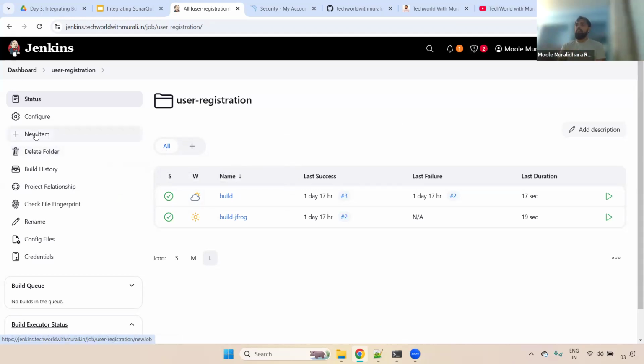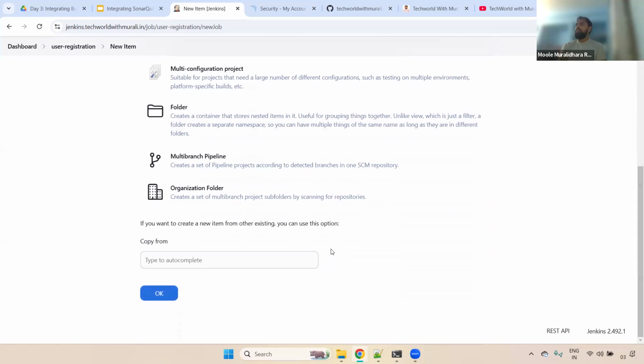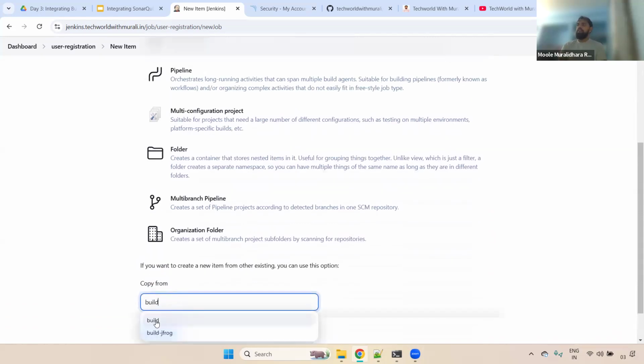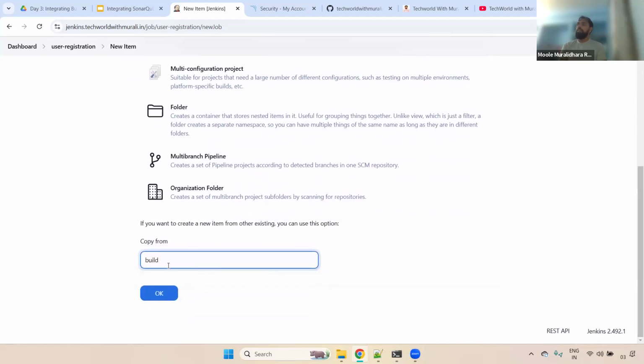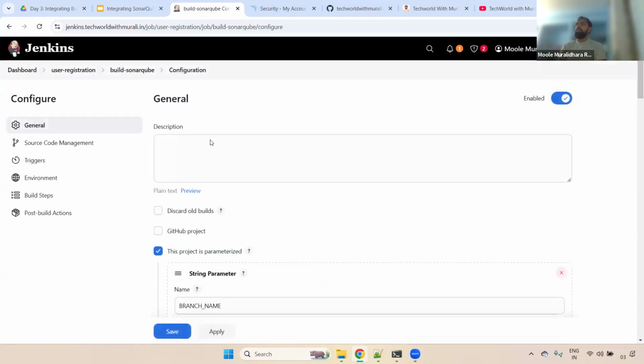So build-sonar. Now you can click New Item, and here you can give it the name build-SonarQube. Select the freestyle job, and then come down a little bit to copy from. I'm going to give the build job here, because in the build job we already configured everything, meaning cloning the repository and building the code are completed. You don't need to configure step by step again. That's why I'm copying from the build job. Now you can click this one. Now it is copying from the build job to build-SonarQube.